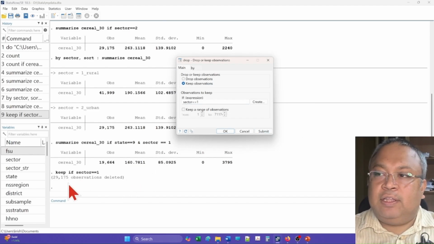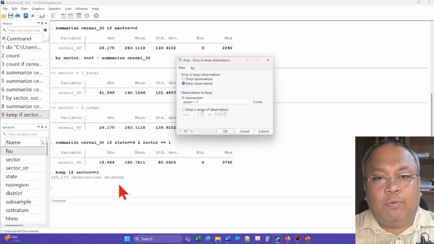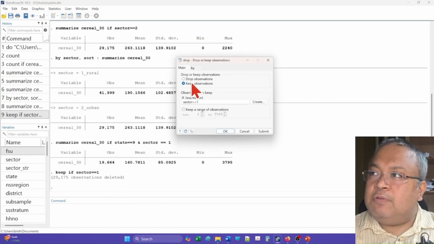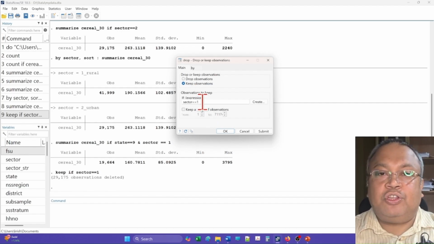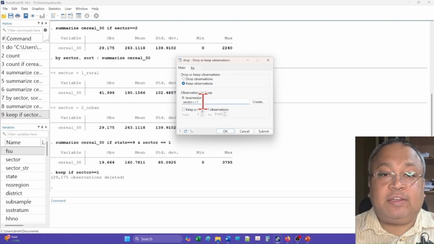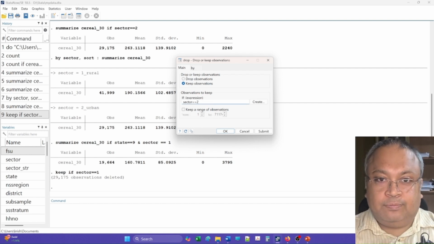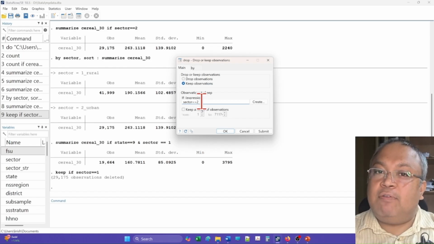Stata says that 29,175 observations are deleted. We could have done the same thing using the drop observations version of the command as well. If we clicked the drop observations version, in that case, the if condition would have to change to sector double equal to 2, because in that case, Stata will actually drop the observations that satisfies this particular condition.